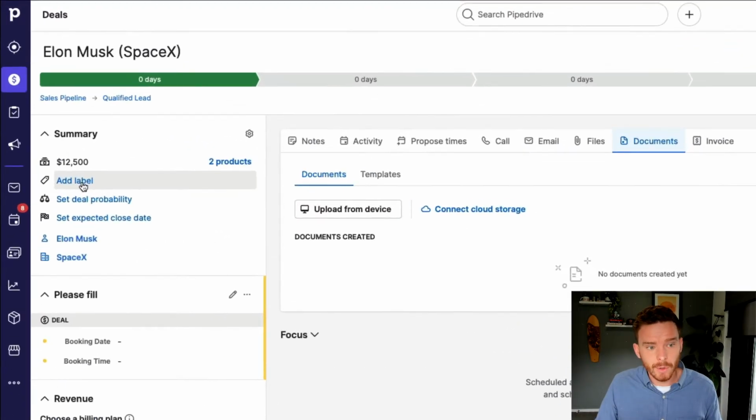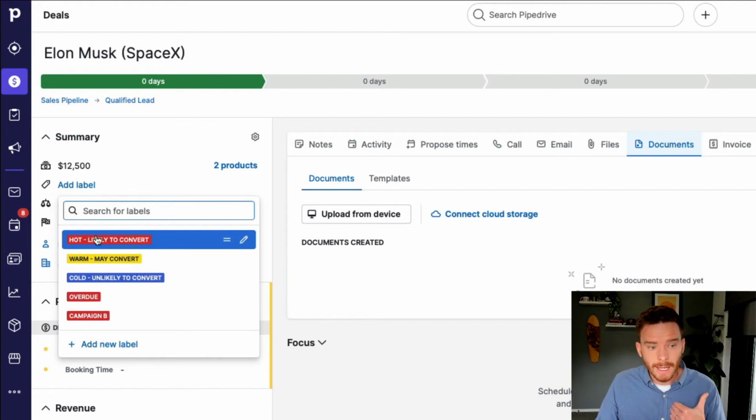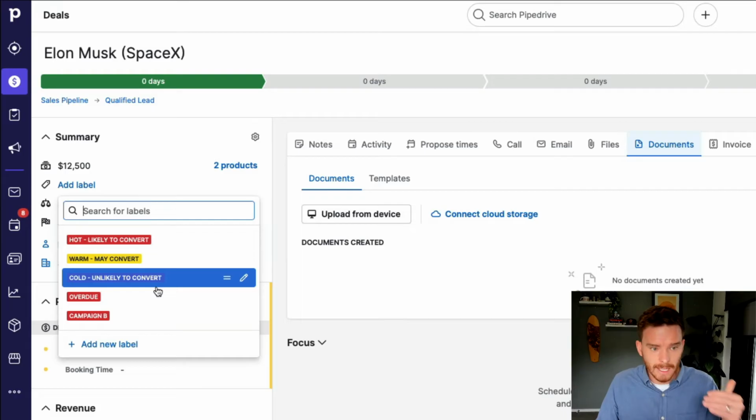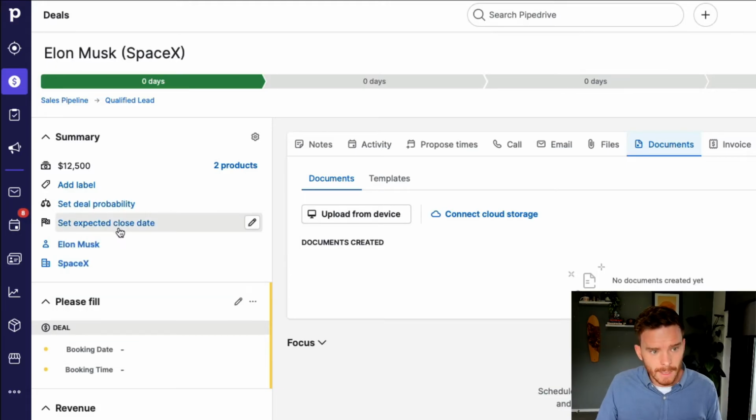In the summary field, you can also add labels to a deal. I like using this for a way of saying if the deal is hot, warm, or cold, basically whether it's likely to convert or not. Some people use this differently and use labels to denote the type of deal. Here we can update the expected close date that I've shown you before.